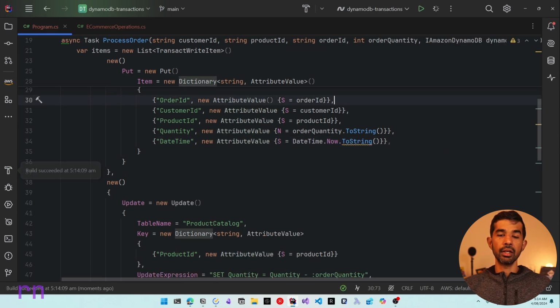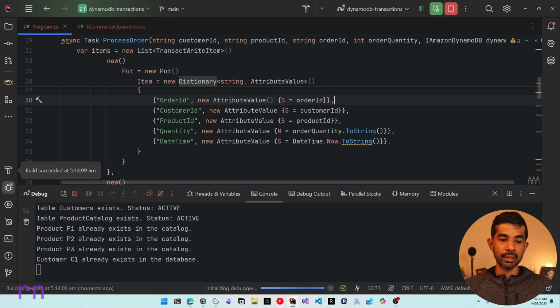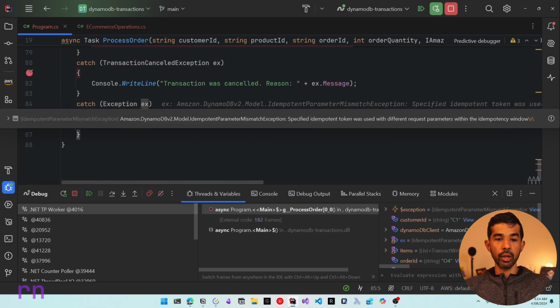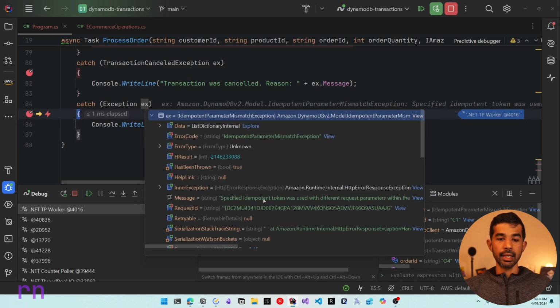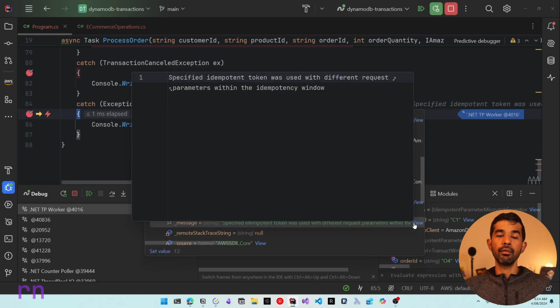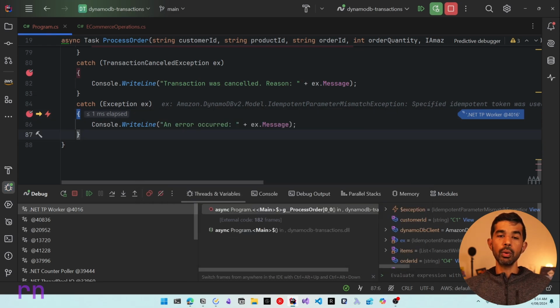Now, in this case, the request has slightly changed, even though the request token remains exactly the same. In this specific case, it's going to throw an exception, the idempotent parameter mismatch exception. If I expand this, you can see it says that the specified idempotent token was used with different request parameters within the same period. This is because I've added in an extra property and the requests don't match exactly. So the request parameters have to be exactly the same when you are using the client request token.